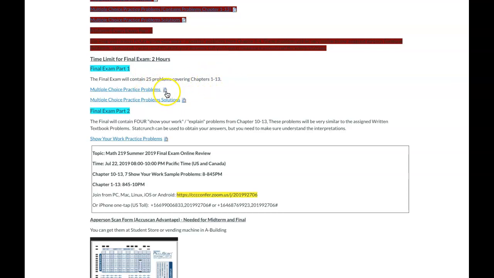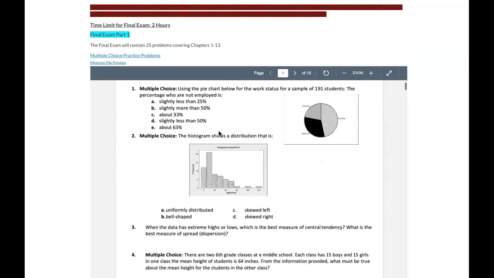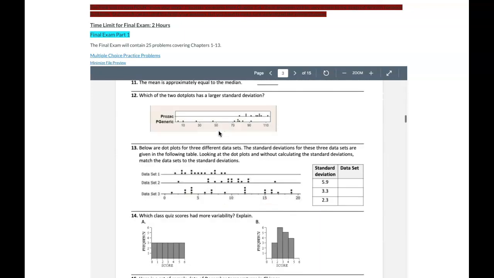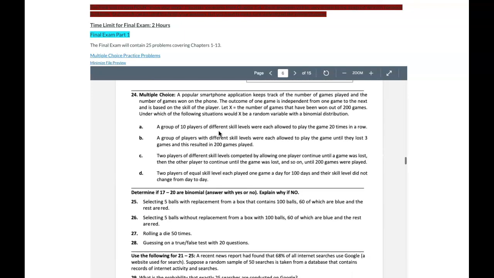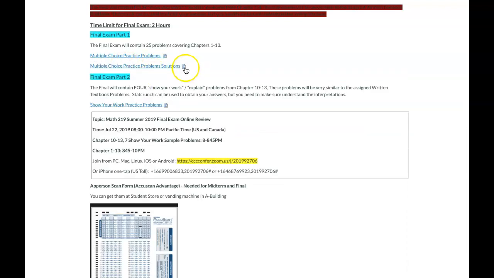Here's your set of practice problems and solutions. And again, they're similar to the ones for the midterm, but now you'll have to review all of the problems here. So you have those, and then you have the solutions for those problems. Part 2 is 4 problems, show your work problems. Similar to the midterm again.